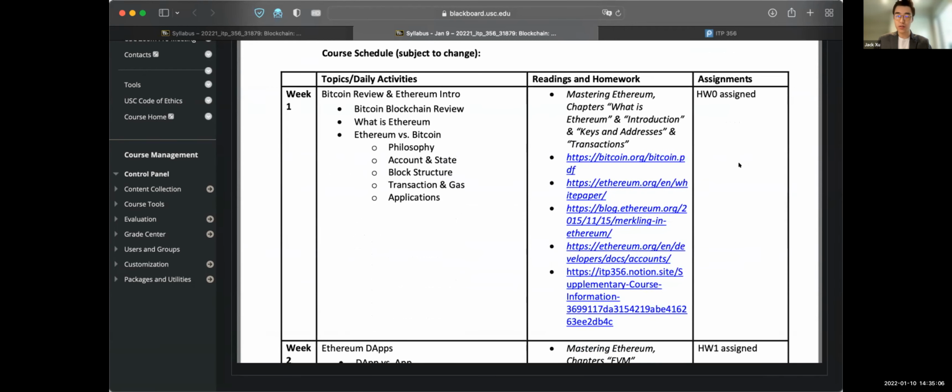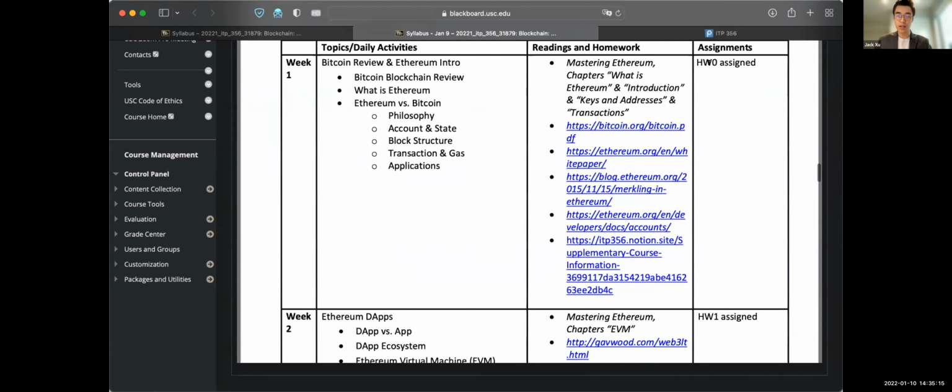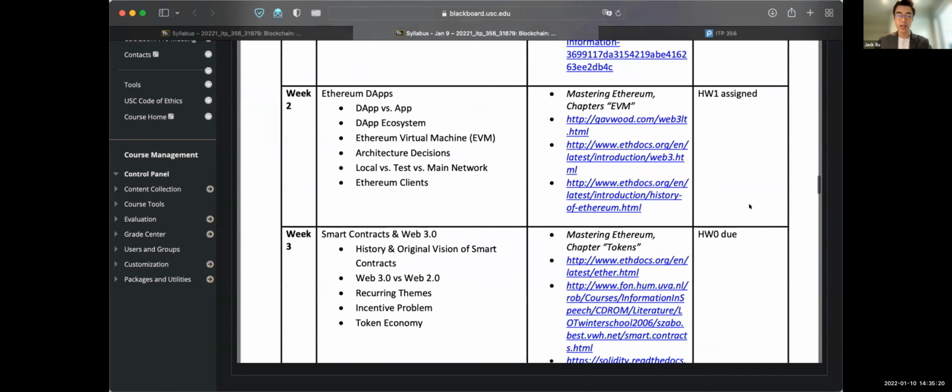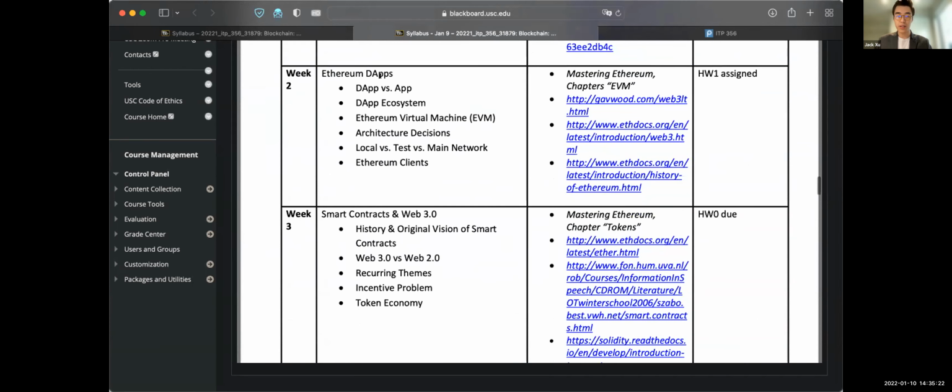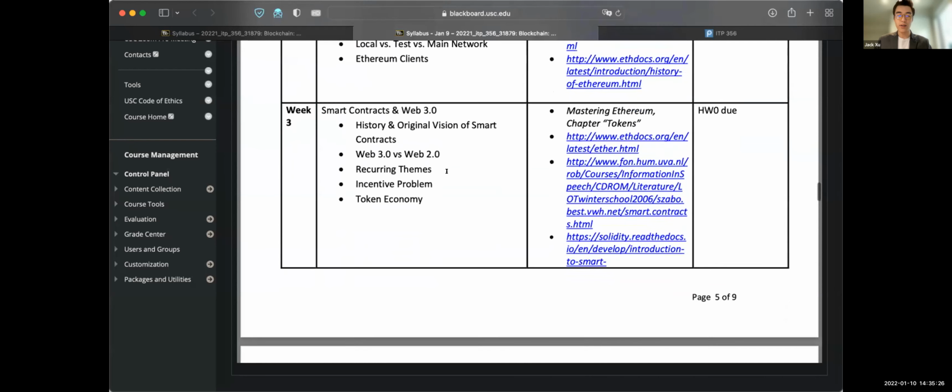Okay, so our course schedule. Week 1, which is this week, we're going to review Bitcoin, and then we're also going to do some intro to Ethereum. Homework 0 is basically some environment setup, I'll show you in a bit. In week 2, we're going to do an introduction to dApps, what they are. Week 3, what is Web3? You hear this all the time, Web3, but what is it, right? What is Web3 and how do tokens work? All these kinds of issues.